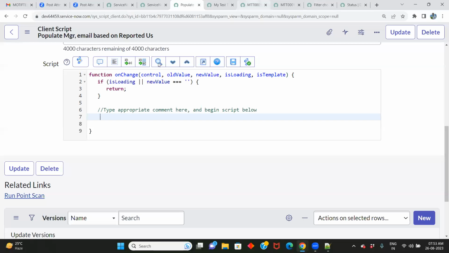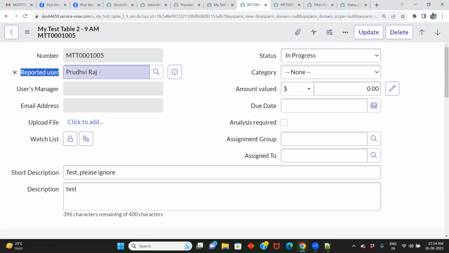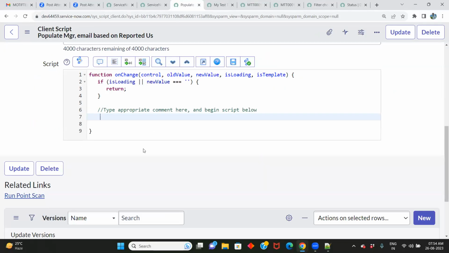So the value selected on the reported user should not be any empty value. It should be a valid value. So what you could do first, build the approach: read the value selected on the reported user field, right?